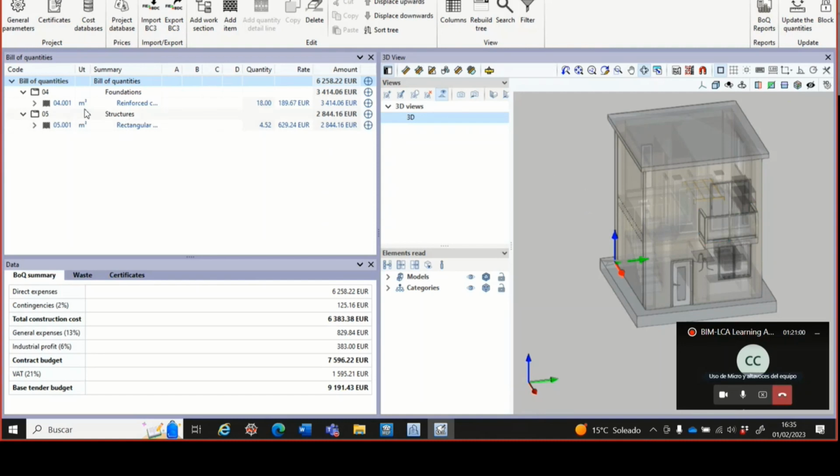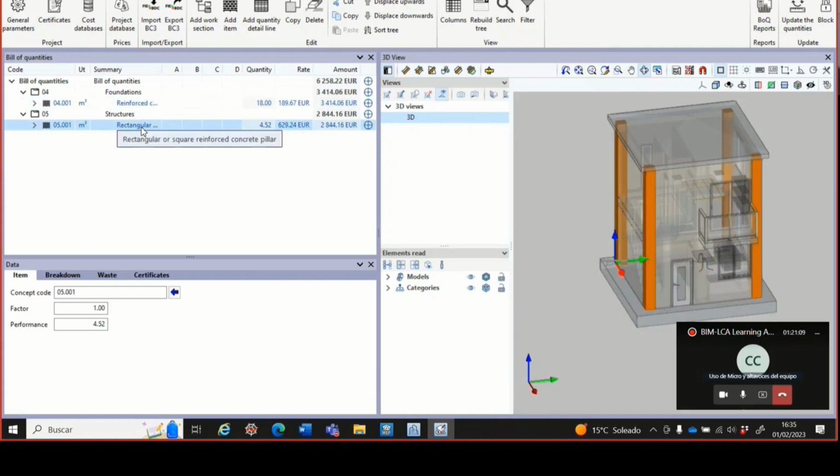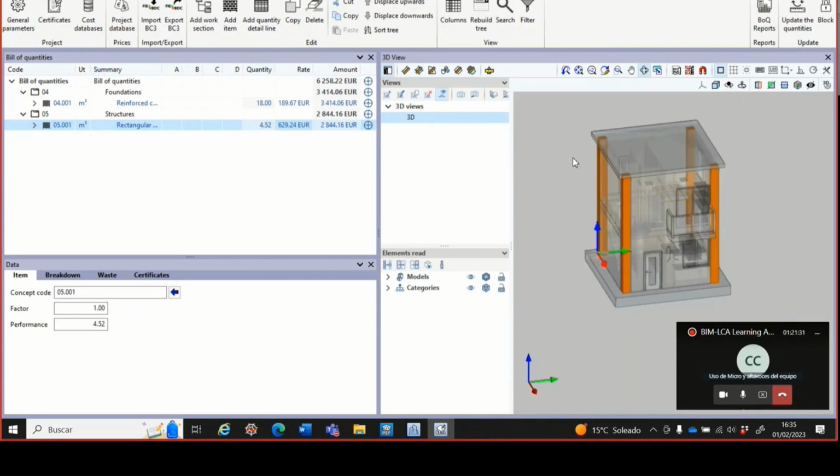So if you select the prices here in the budget, you can check that this unit work corresponds with the columns or with some elements in our model. Okay.